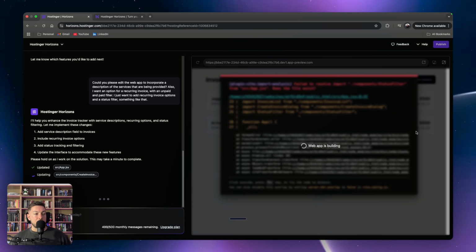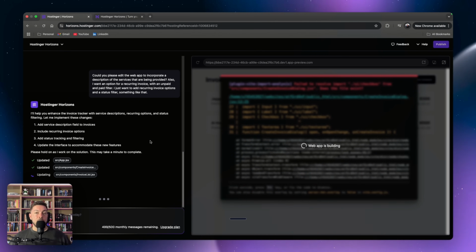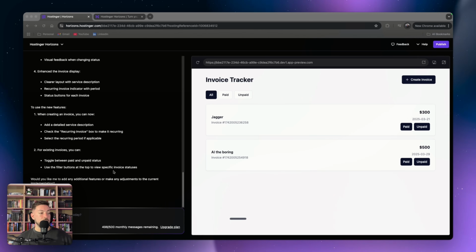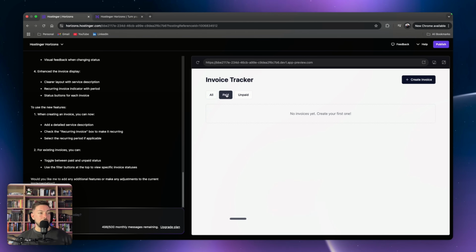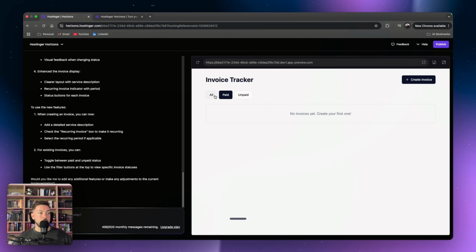You can actually see in the background here, we've got an error, but it's working through that as it's building out the app. So we just let the AI do its thing and iterate. And I'm going to jump to the end so we can see the result. Okay, and then a minute later, the AI has completed our update. So you can see here, we've now got a paid, unpaid button that we can filter through.